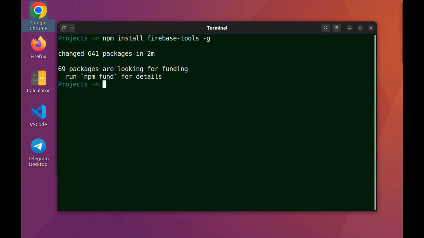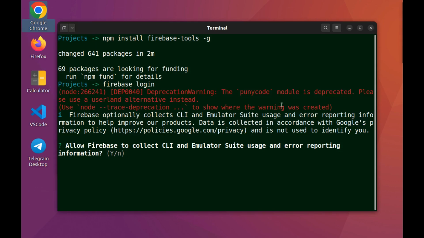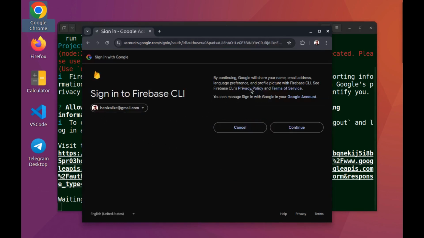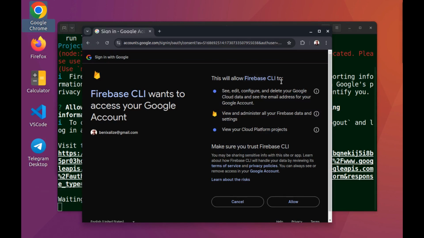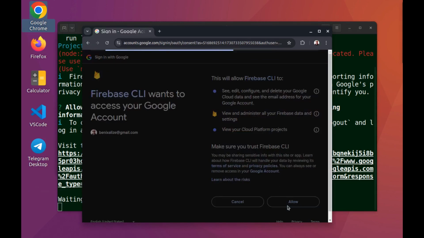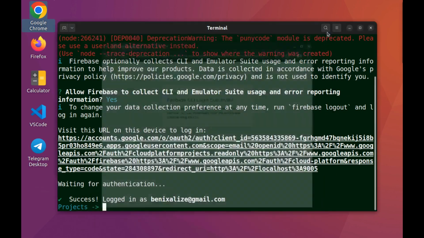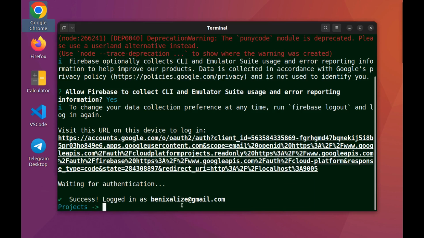using firebase login. Alright. And if you see this ugly warning, just ignore it. And here, allow Firebase to connect. Just hit enter. And it will open a browser to log into Firebase. Choose your email or log in to your email. And here, continue. And here, allow Firebase CLI. Allow. Alright, login successful. And we can close this window. And here says success logged in.